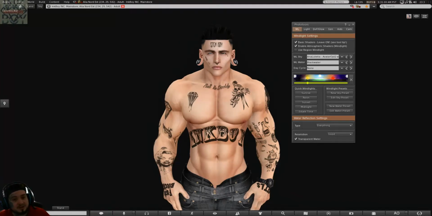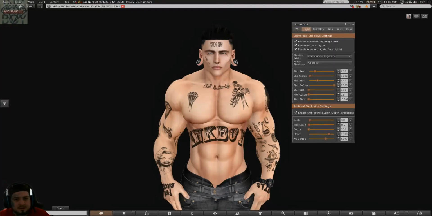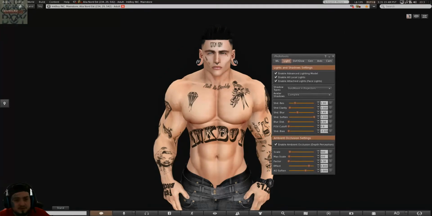But what I do is I go into photo tools. I don't mess with this. In fact, I'm not very familiar with any of the stuff on this tab or really any of these other things. I just go to light, and I have all these checked. Make sure your shadows are complex. Again, you might have to adjust these depending on your computer, but this is what my computer can handle and have it set for.